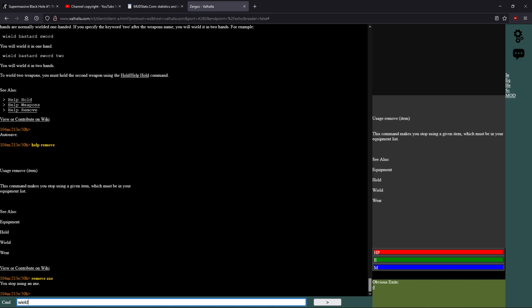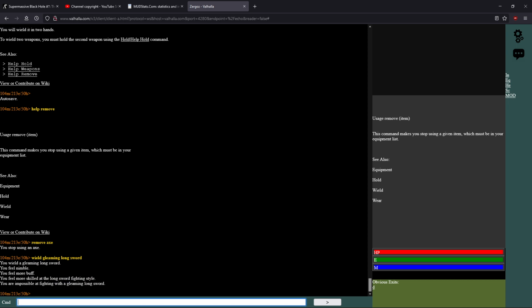Wield gleaming longsword. Yes. Oh, I feel nimble. I feel more buff. I feel more skilled at the longsword fighting style. I'm possible at fighting with the gleaming longsword.